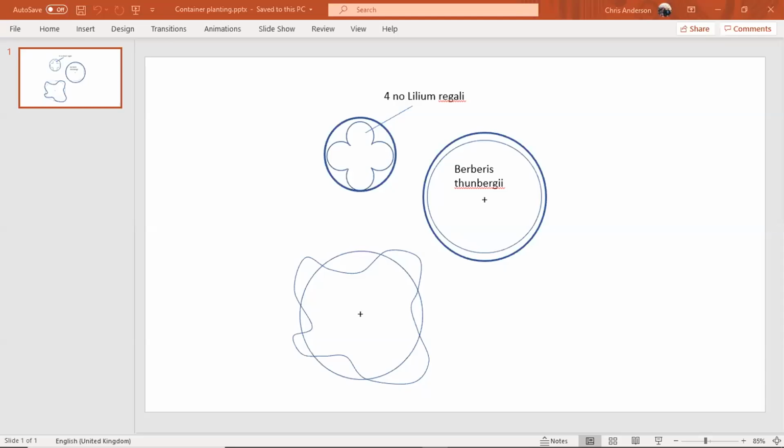Okay, I hope you can see this. Alex asked me earlier how you might draw a container and plants within it. Alex, are you there? Is anybody there? Yep. Yeah.